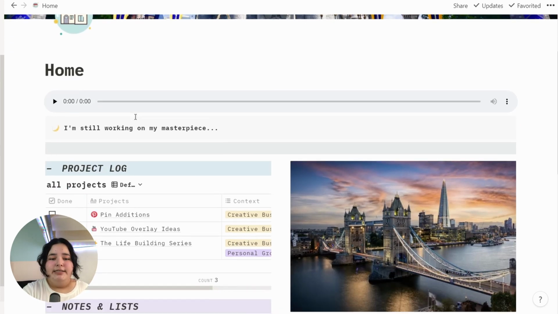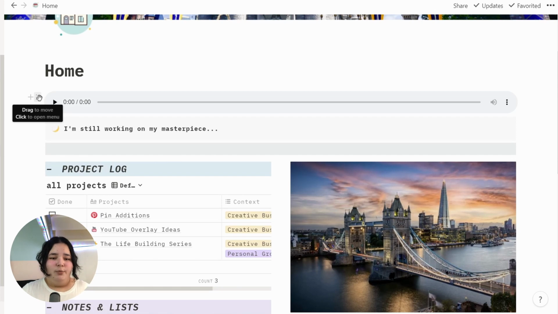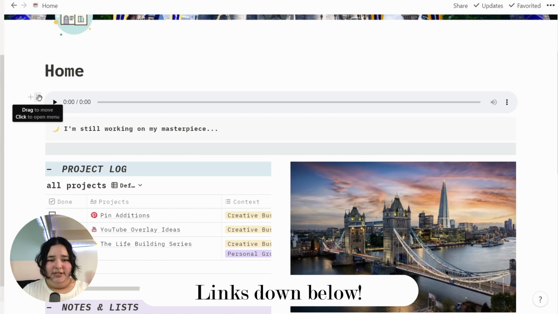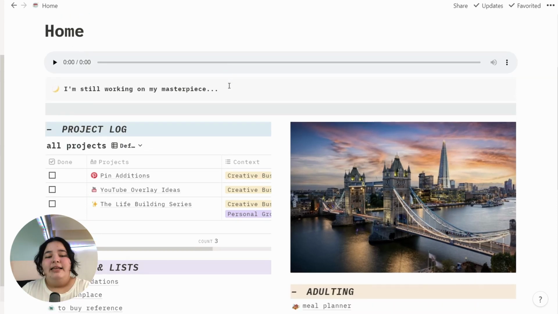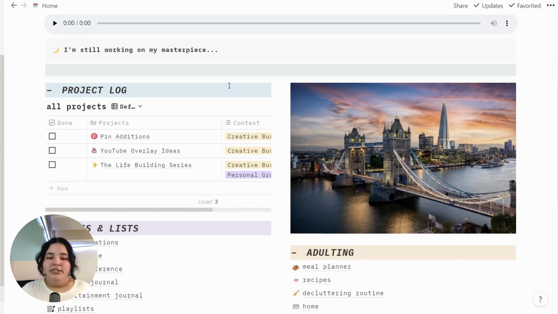And then here I have a little track from one of Jorling Page's templates. You should check her template down below. It's just the cutest thing ever. I'll leave her video down below so that you can check it out. Below that, I have a quote. It's simple. It just says, "I'm still working on my masterpiece," by Jessie J. Sung, Masterpiece. Then below that, we have a project log.